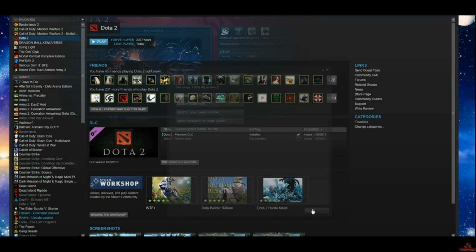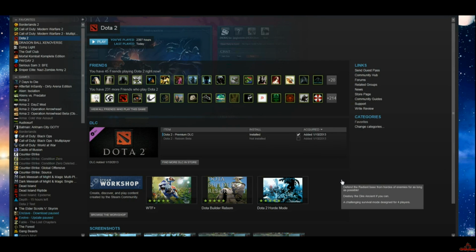And then you just play Dota 2, and voila, your screen resolution will be magically fixed to the way it should be.